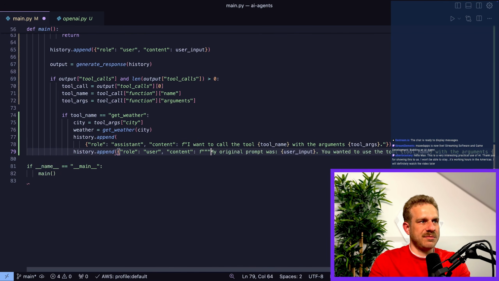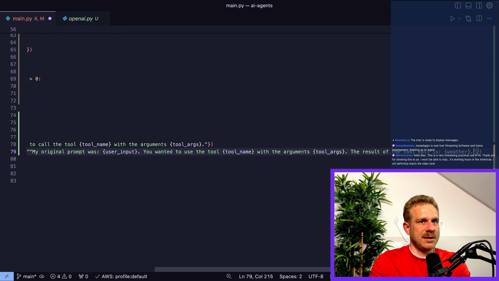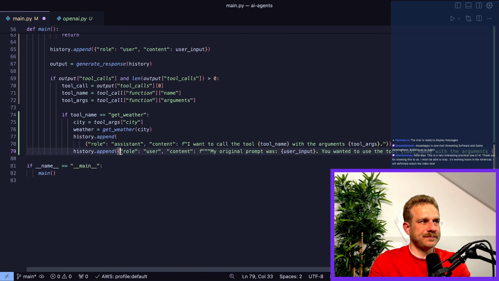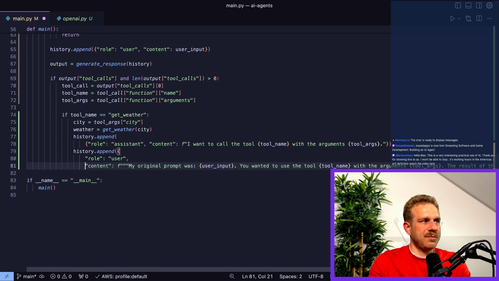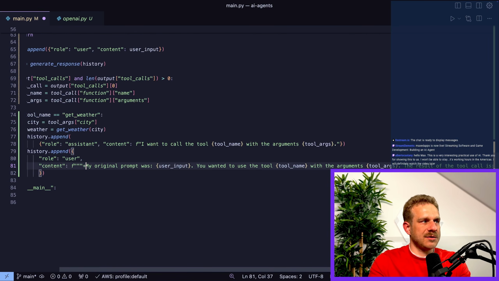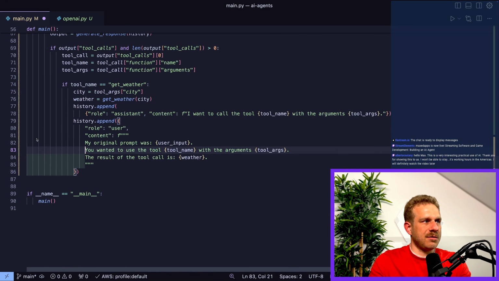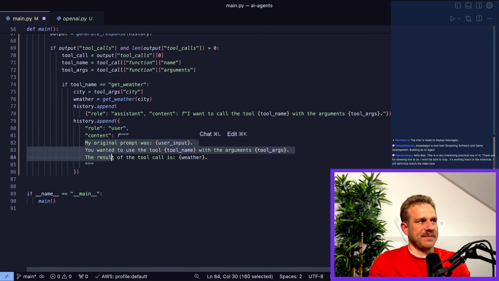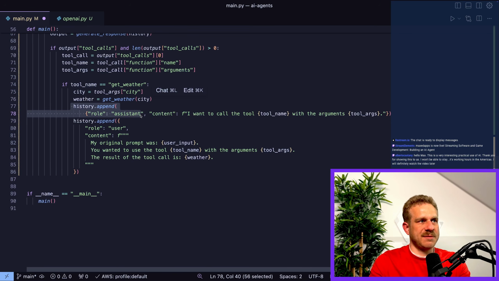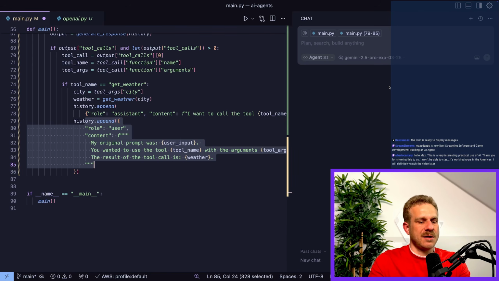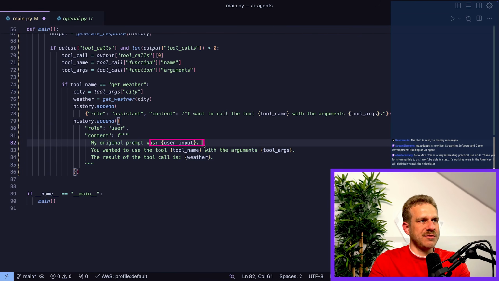To make that a bit easier to read, I'll split that across multiple lines here real quick. Also split that string across multiple lines so that this is the augmented prompt I'm sending to the large language model. So I have an assistant prompt, which is just what it wanted to do. And then I have a made up user prompt, which contains the original user prompt, but also a description of what happened, and most importantly, the result of calling that tool, which in this case is that weather data.